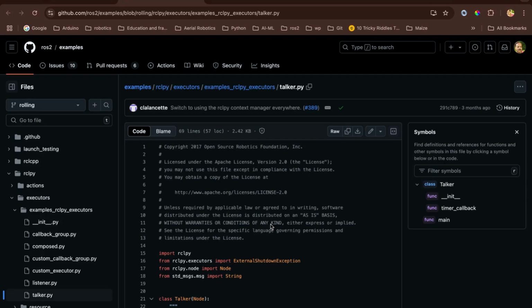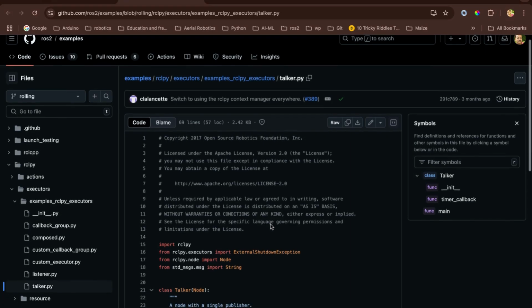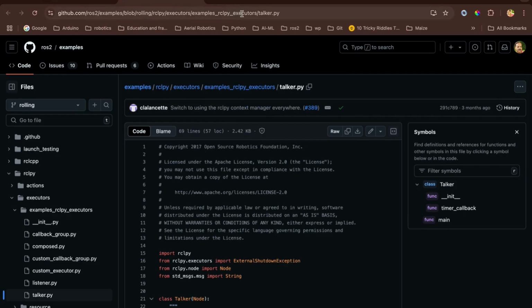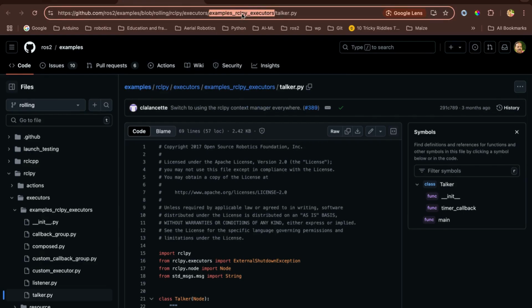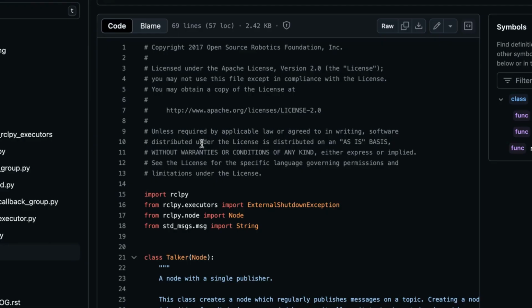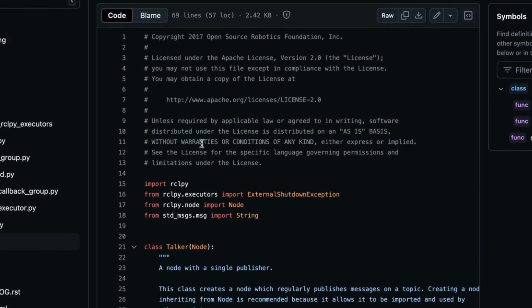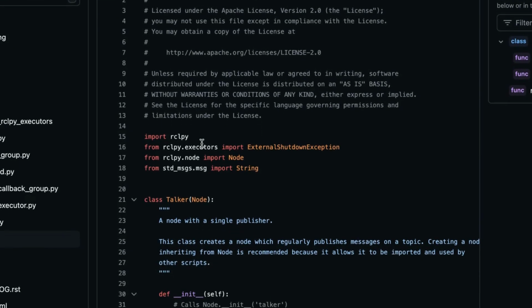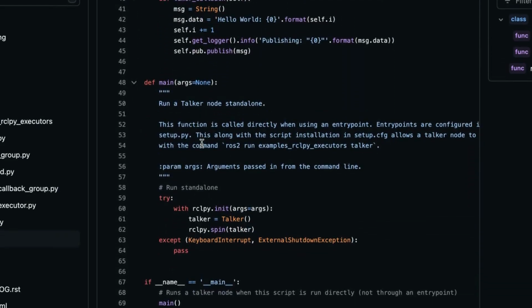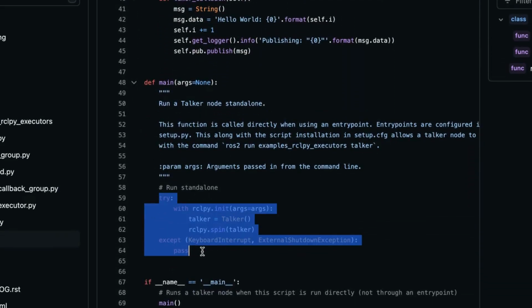Let me open one very basic ROS2 node available in the RCLPY GitHub repo. The link is given in the description. RCLPY is a Python client library for ROS2 that provides a Python interface to the underlying ROS2 middleware. It is important to note that the main method uses the try except block to handle the exception and ensure the clean output when the node is killed.